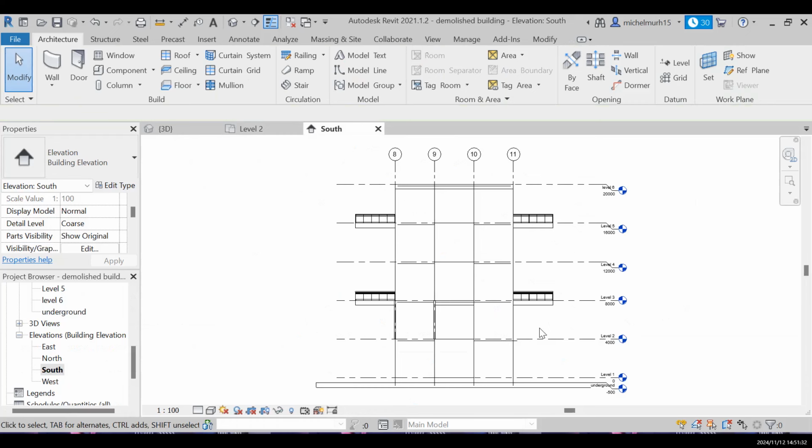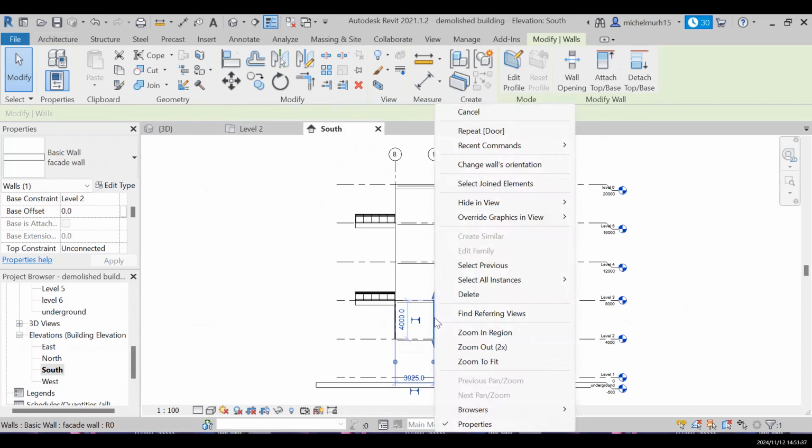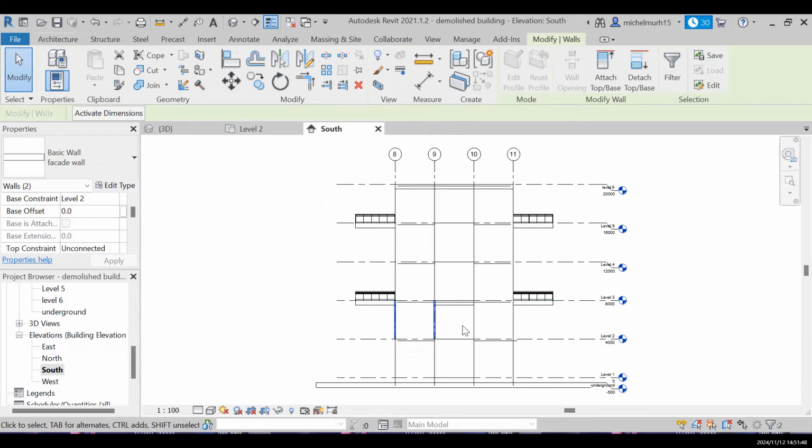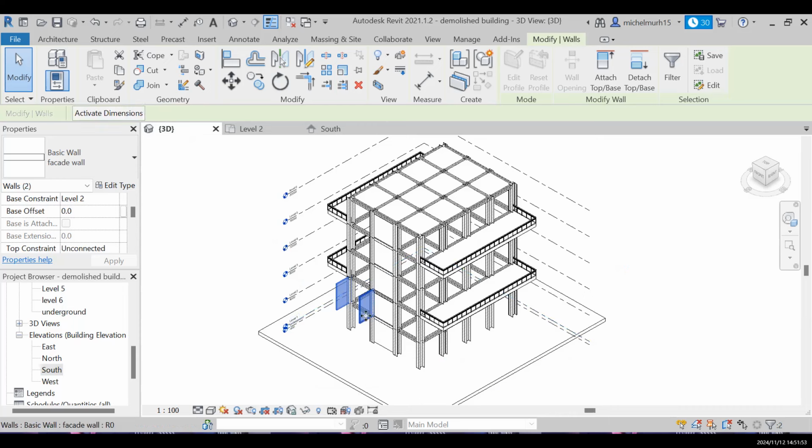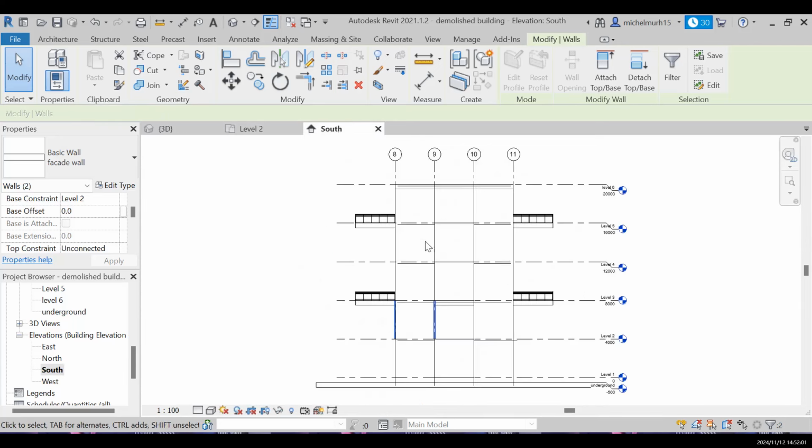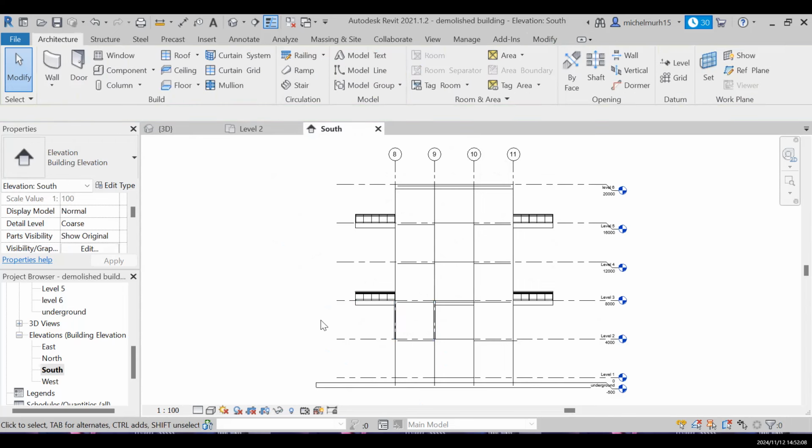Okay. So to select all of the wall at the same time, you can just click on one wall, right click on your mouse, and then go and select all instances here. And if you go on entire project, you must see that they've been selected. Like if you go on 3D view, you must see only the wall they've been selected. Okay, and if you go again on south elevation here, only this wall have been selected here. It's really proper, right?